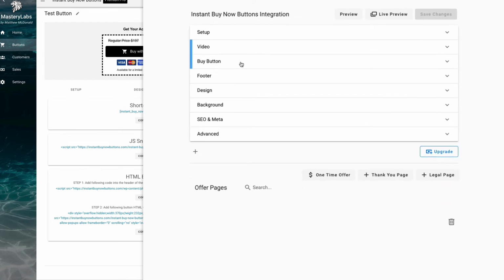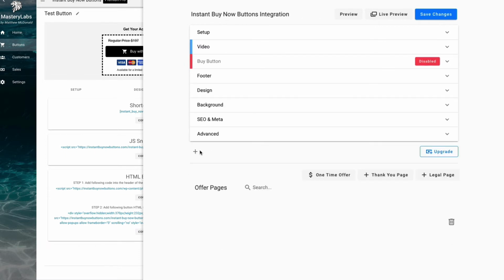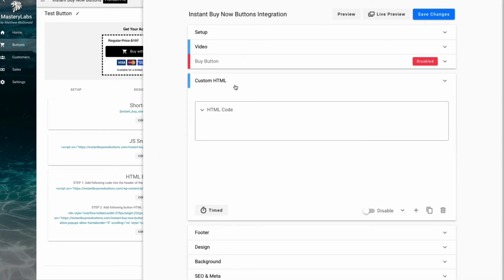And then we're going to go ahead and disable our standard buy now button, and we'll go to the plus sign here, and we're going to choose add custom HTML. I just added this new feature to S3 video offers. So if you don't see the custom HTML option there, just go ahead and update your plugin from the plugins page.